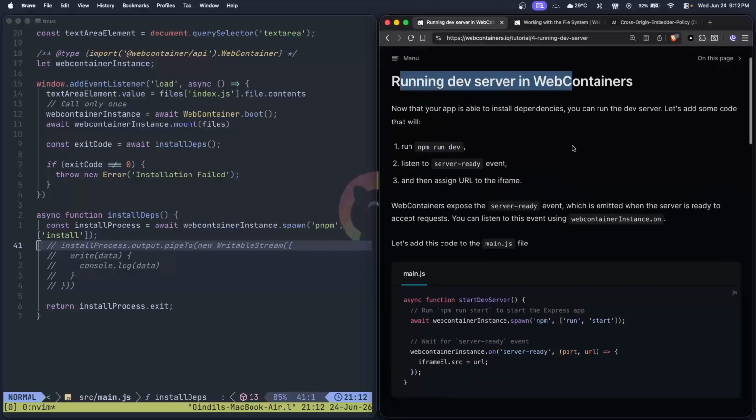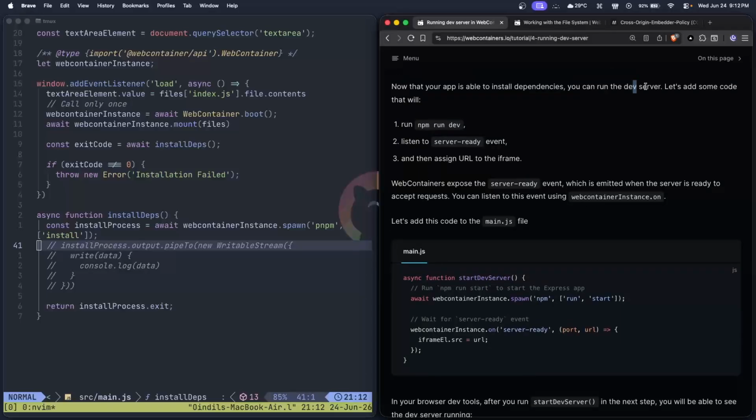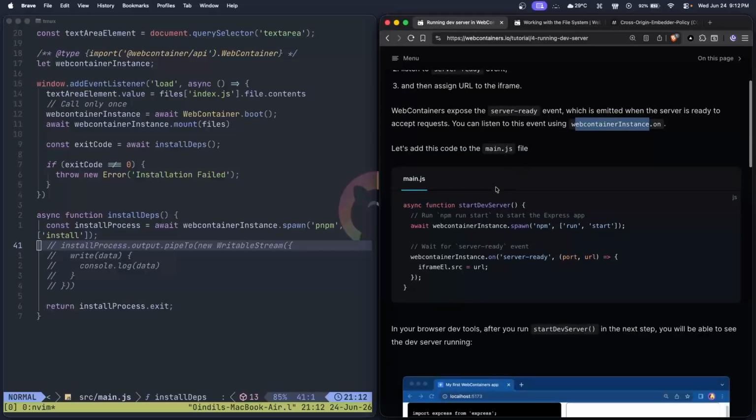Running the dev server in WebContainers. Okay, now that your app is able to install dependencies, you can run the dev server. Let's add some code that will run npm run dev, listen to the server-ready event, then assign the URL to the iframe. That's it. WebContainers expose the server-ready event, which is emitted when the server is ready to accept requests. You can listen to this event using the container instance's on method. Okay, let's add this into our main.js file.